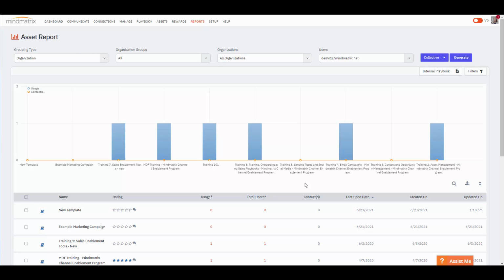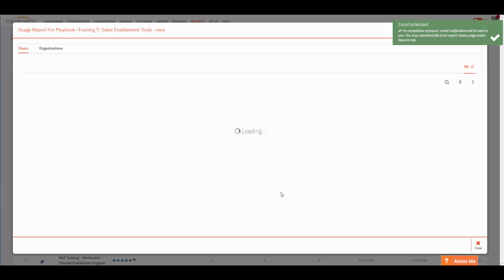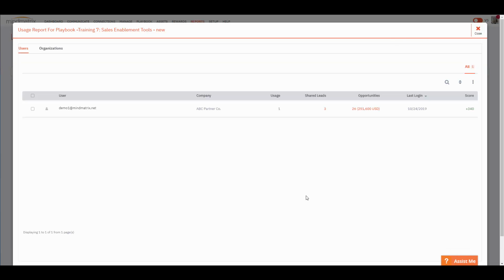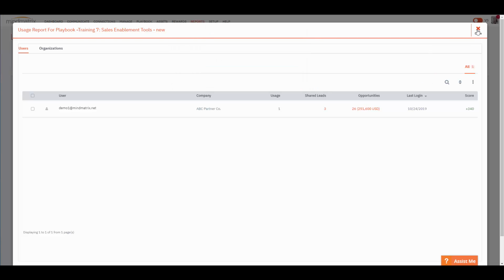Below, you can see the performance of each individual asset. You can click on any of these hyperlinked numbers to view a report of a single specific item. Again, you can export this data as an Excel file by clicking on the vertical ellipsis at the upper right-hand corner of the menu, giving your file a name, and then clicking Save.